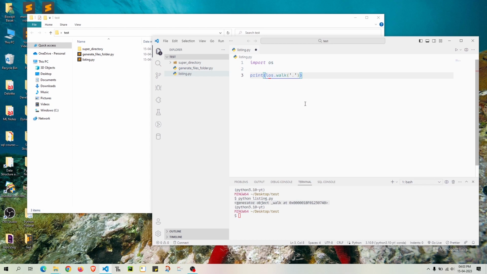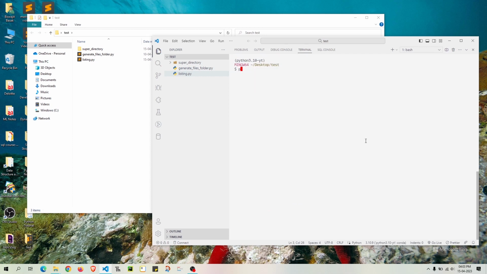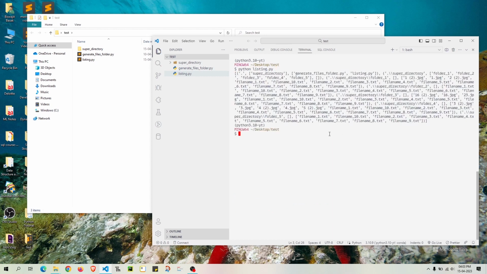So since this is a generator, we can actually convert it to a list. Now if I print it and run python listing.py, you can see that since I converted this to a list, we have a list starting over here and a list ending over here, with everything inside the list. If I consider this the first tuple, and we have a comma over here, and this is the second tuple, yes, and we have a comma after it.